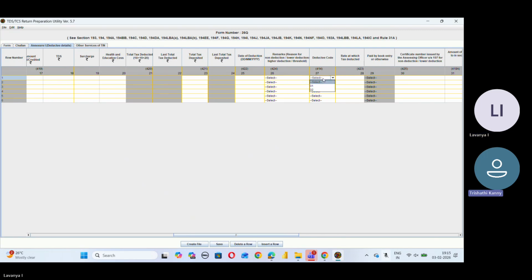So besides that, in the challan section, we will be only focusing on the challan details. And the rate at which tax is deducted, we have to give. As this is 26Q, it is 10%, right? We have to give 10%. Let's say, for example, in a few cases, if we deduct only 1% or 2% based upon the case, we can give that.